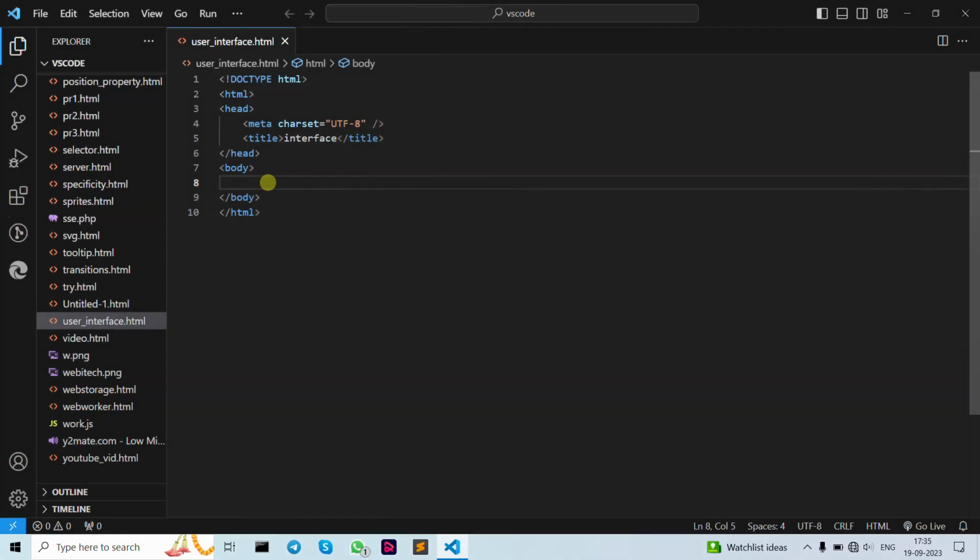So in this tutorial video, we are going to learn about CSS user interface. In CSS user interface, we are going to use two properties. The first one is resize and the second is outline-offset. Let's first start with CSS resize. The resize property specifies if an element should be resizable by the user.